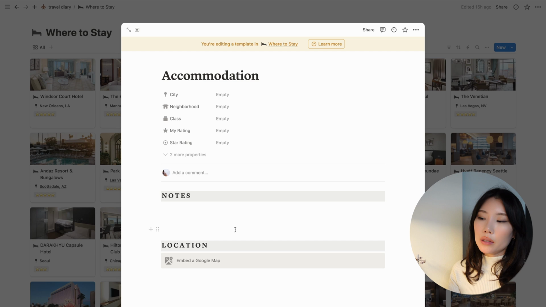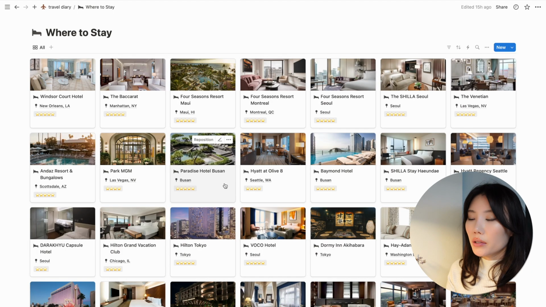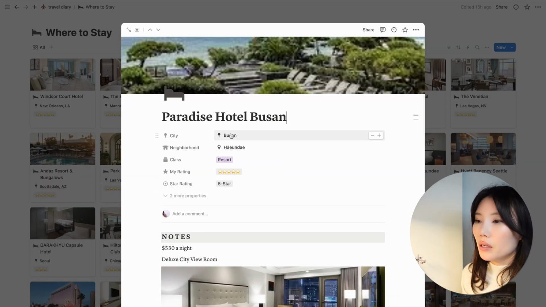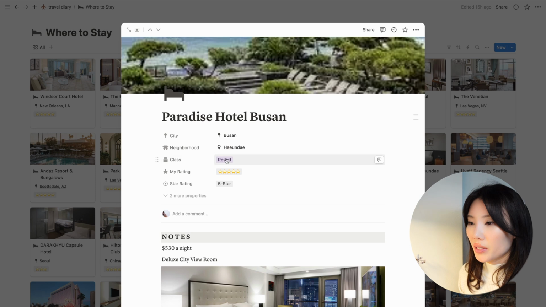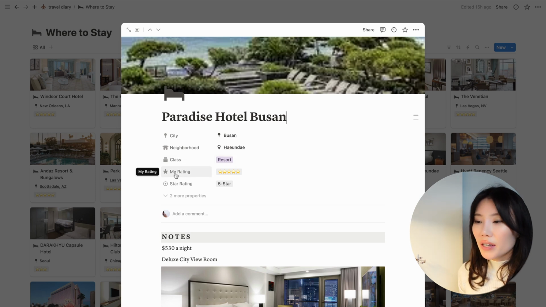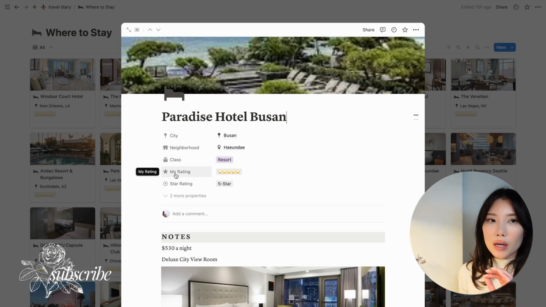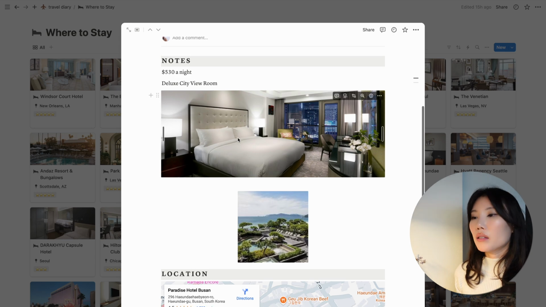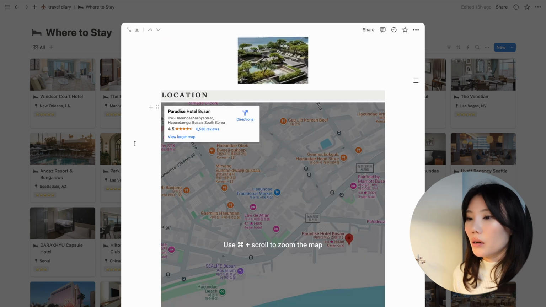And then very similar to all the other templates, you have your notes section and then your location in here. For example, one of the hotels that we're staying at is going to be Paradise Hotel Busan. So you have your city, Busan, the neighborhood, Haeundae, class, which is a resort. My personal rating, I haven't been there yet, but I do know that this is one of the top hotels in Busan. So I just gave it a star, and then the star rating is a 5. And then below that, I just put down some general information. Of course, the overall map in here.